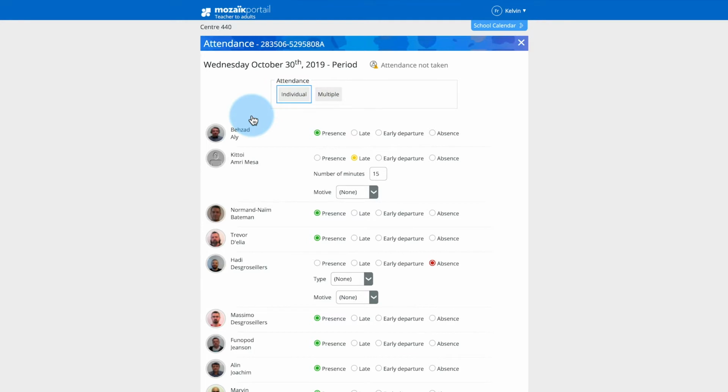By default, attendance is displayed in the individual mode, and all students are considered present until specified otherwise. You can view absences and lateness already recorded by your institution's head office and the reasons for these, if there are any. Note that you can change information entered by someone other than you.